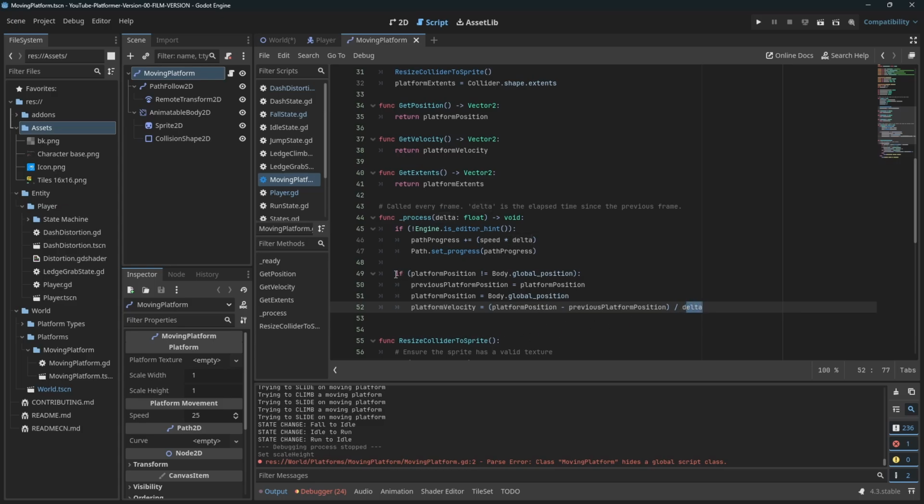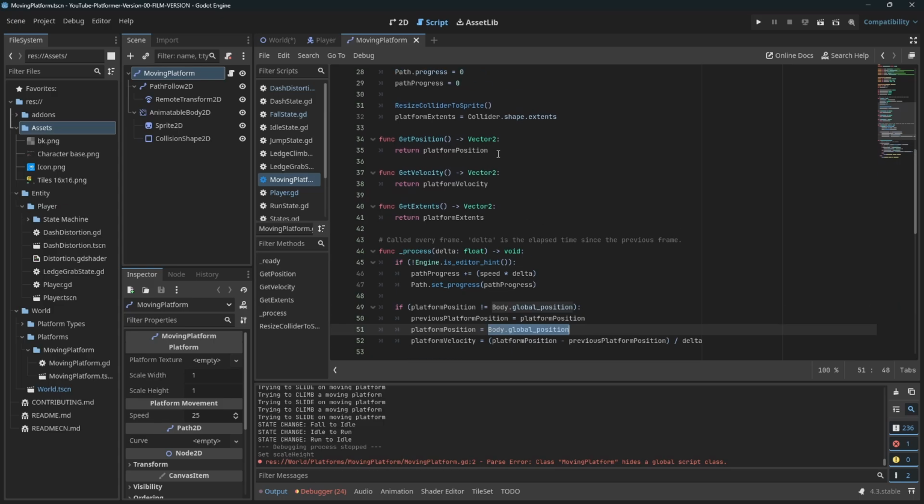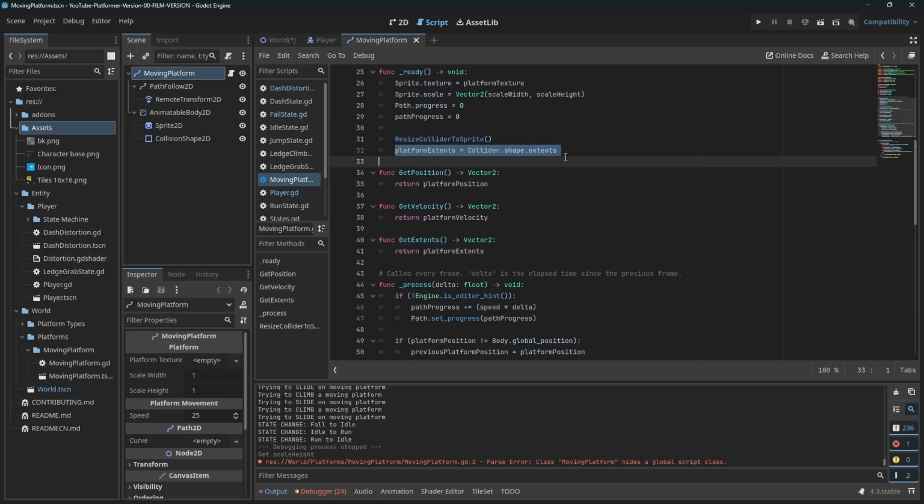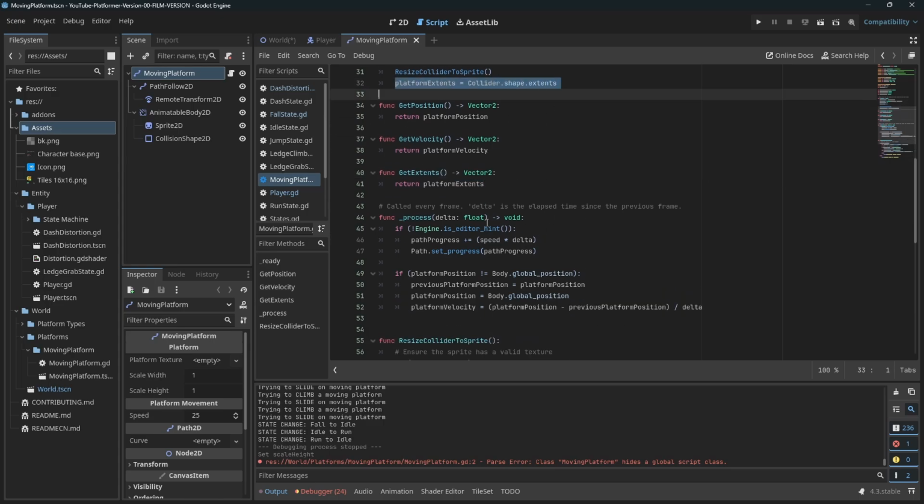And then what we're saying here is if the current platform position is not equal to the global position, so the platform has moved, but we haven't updated that variable, we set the previous position to be where this currently is, and then set this to be equal to where the body actually is. So we're always storing two positions so that we can calculate that speed. And then this just returns platform position, which gets updated here, and then the velocity, which we calculate here, and then the extents, which we get from right here. So we're going to need all three of those to really implement moving platforms.